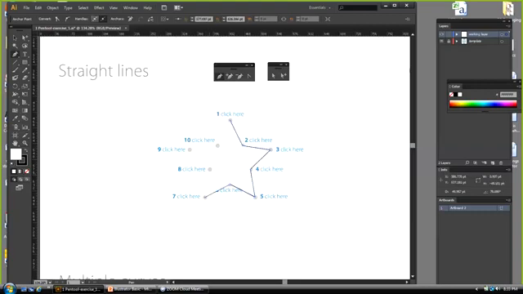7, 8, 9, and here's what's happening. Can you see that my little circle has disappeared? The reason it's disappeared is because there's a fill of white here.